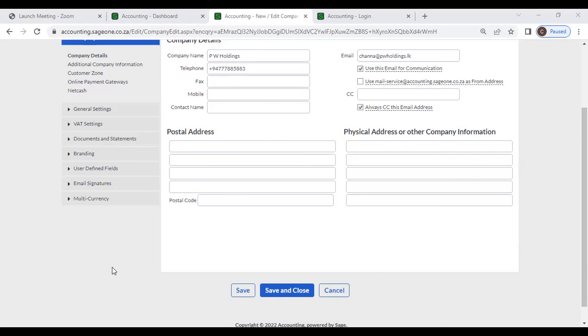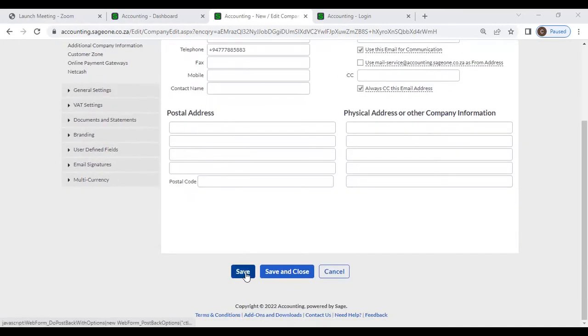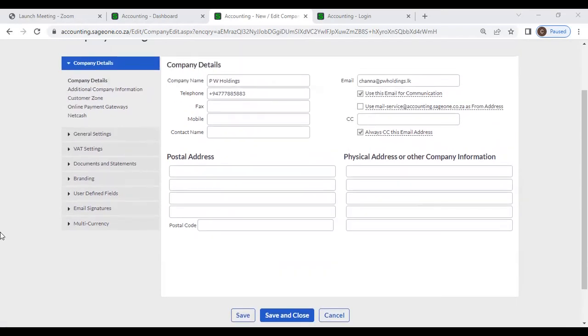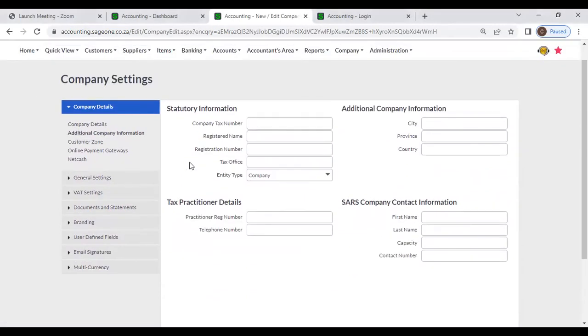Okay, after you enter your company details, you can save your company details. Next, we'll go to additional company information. From here, you can enter your statutory information and tax details. Okay, you can enter applicable details.